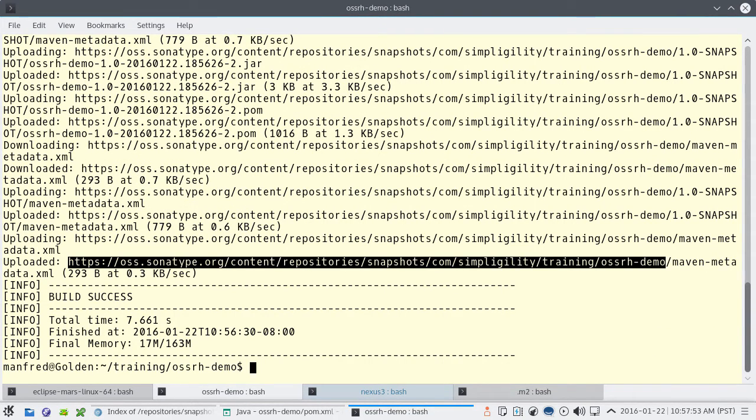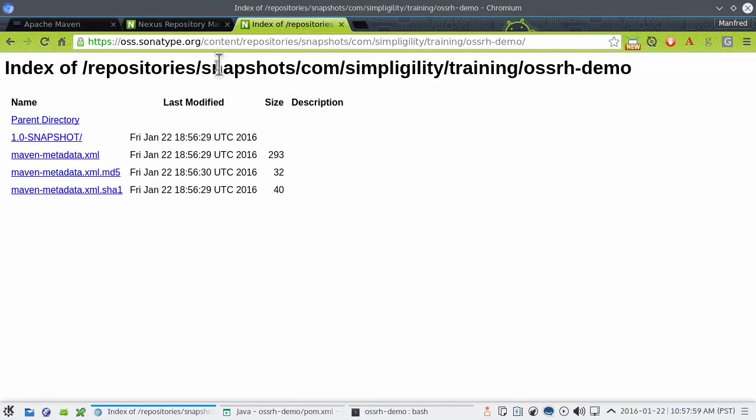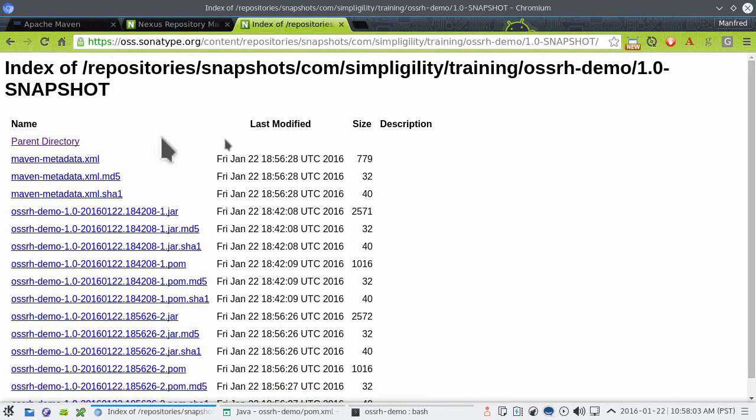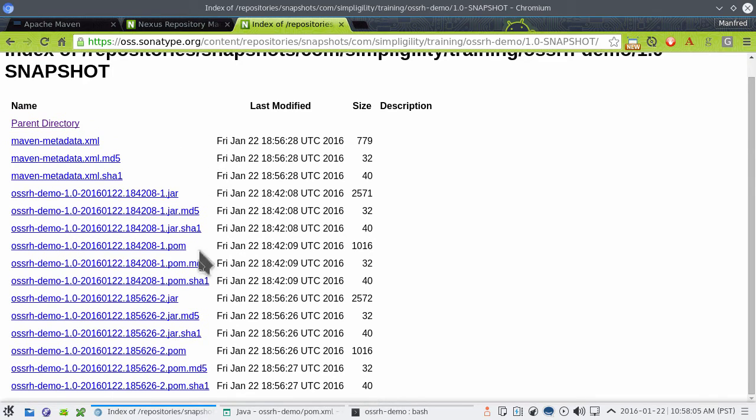To check that the deployment actually worked, we can just check out this URL. So we can take the URL and look at it in the browser, and we see that the snapshot version 1.0 snapshot is available, and in fact that the jar and POM files here for multiple deployments are already here. So our snapshot deployment with our credential setup worked. Let's do a release next.